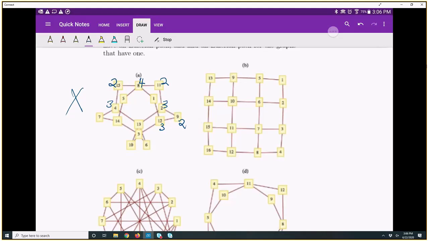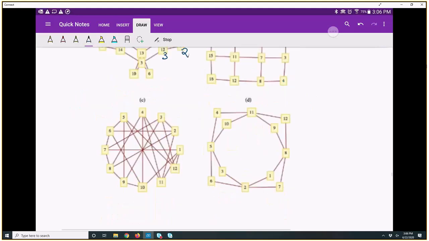What about graph B? Well, again, I'll start in the top left corner. This has degree 2. Vertex 9 has degree 3. Vertex 5 has degree 3. Vertex 1 has degree 2. Vertex 2 has degree 3. And again, I found more than 2 vertices of odd degree, so I can stop.